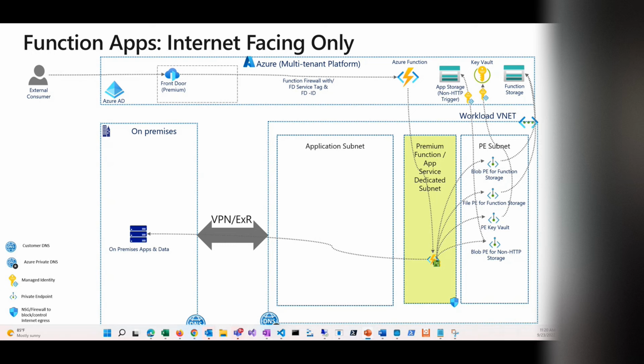And the next step is to put in the Front Door ID. You look for the Front Door ID header. And once you have that there, it ensures that the traffic is only coming from that particular Front Door that you are using. Any questions?